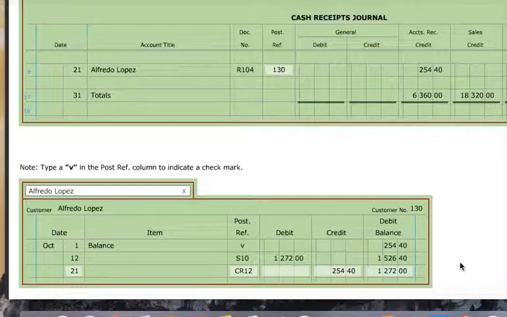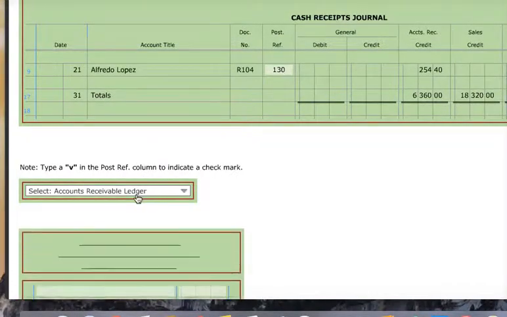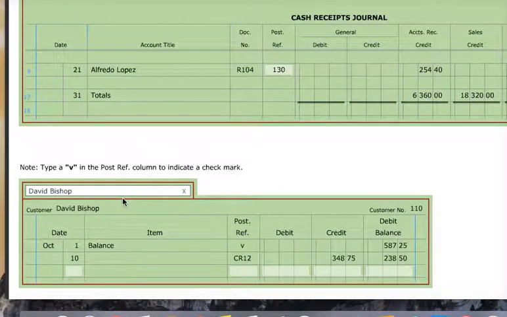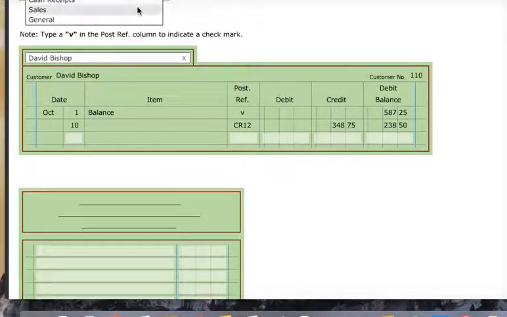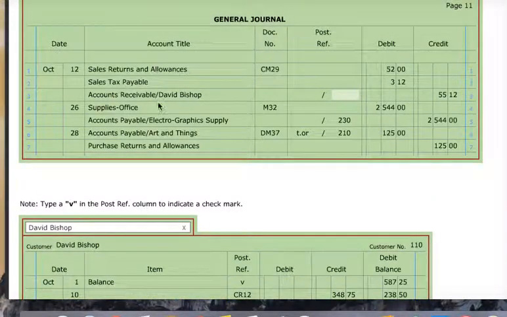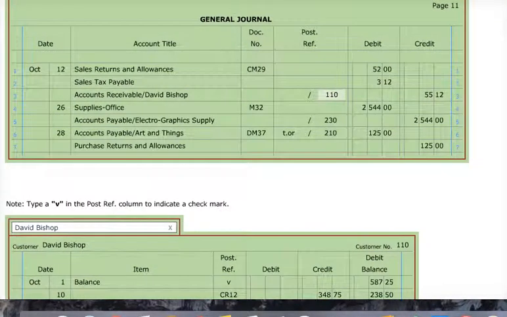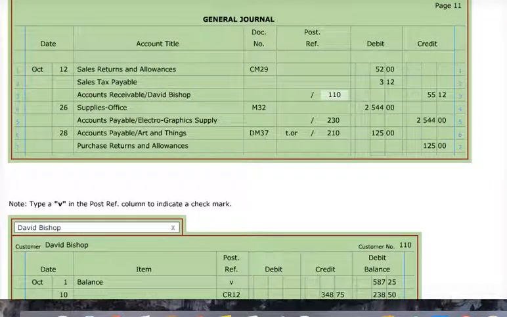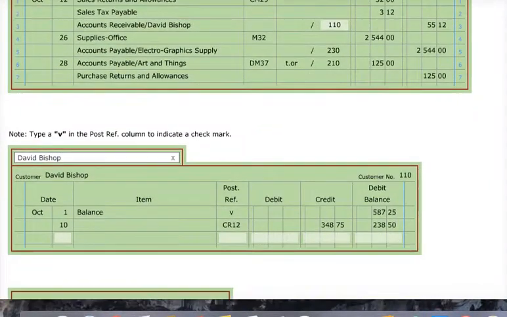All right, next transaction. I need to post the credit entry on line 3 of the general journal to the accounts receivable account for David Bishop. So I'm going to open up David Bishop. I'm also going to open up my general journal. So up here I'm going to select general journal. And we can see right here is where David Bishop is. So his account number is 110. We're going to see if we can scroll up a little bit here for you. So there's 110.